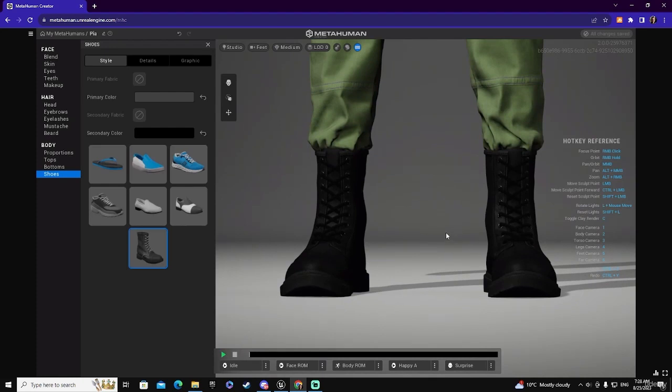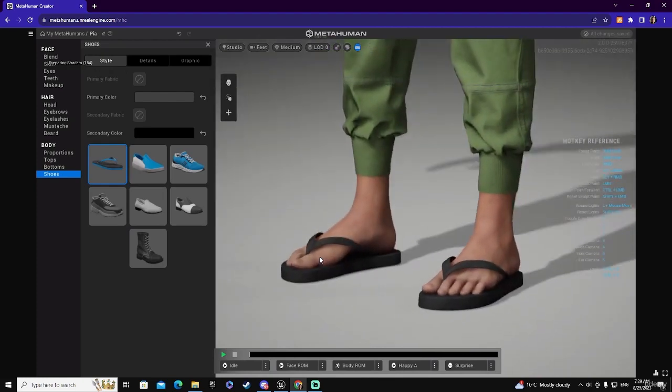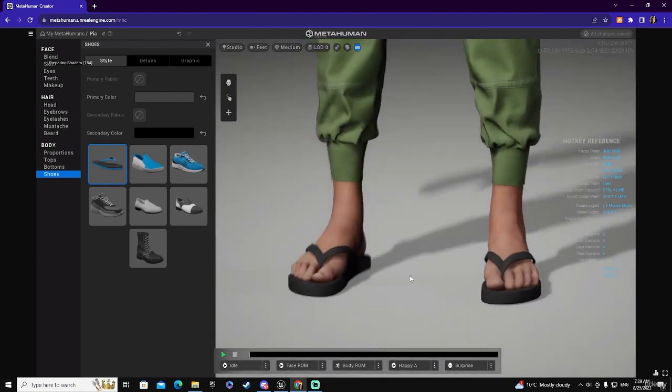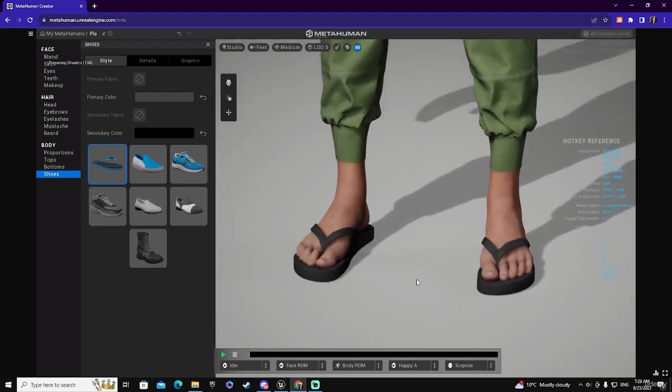Perfect. So I think this girl is going to have some very, I don't know, oh, flip flops. Let me check the flip flops. Oh, it's not exactly what I'm looking for, but I think they look fantastic. So you can create flip flops for your character if they're going into the beach, probably.